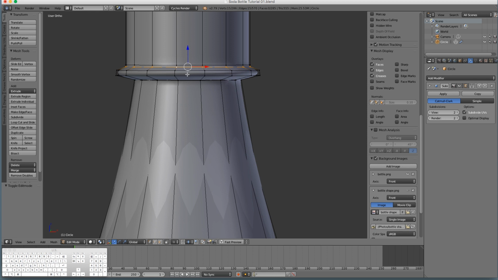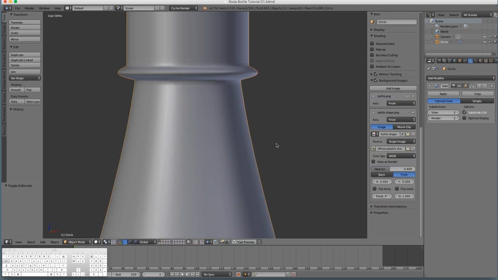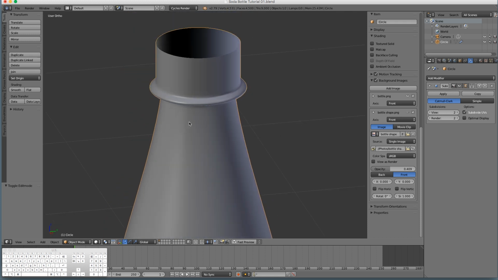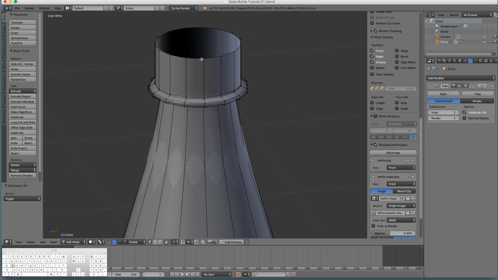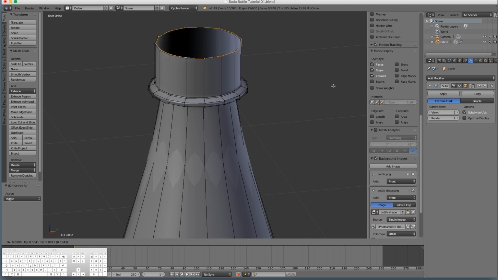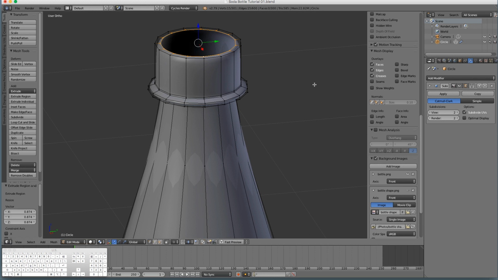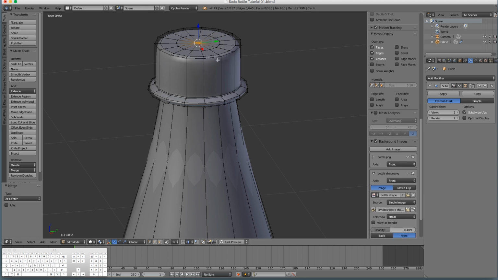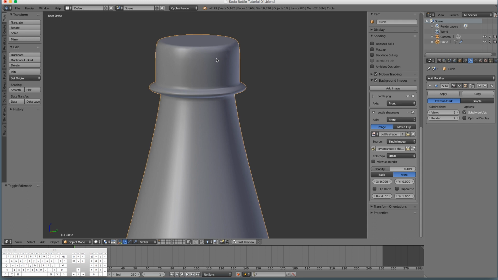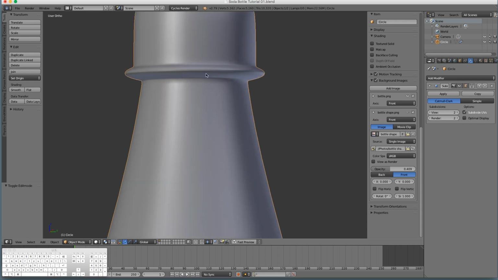Okay. And then we can scale in Z to widen that out just a little bit. And then let's take this cap in. So we can go E scale. We only want to scale a little bit, and then we can E scale some more, and then finally a third time. And just like we did at the bottom, Alt M at center.